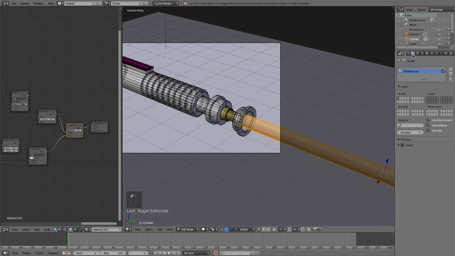And now under the render layers here, I'm going to go passes, and I'm going to choose, where is it? Right here, material index. You want to check that and turn it on. And we also want to turn on AO. So make sure both those are checked in your render layers.